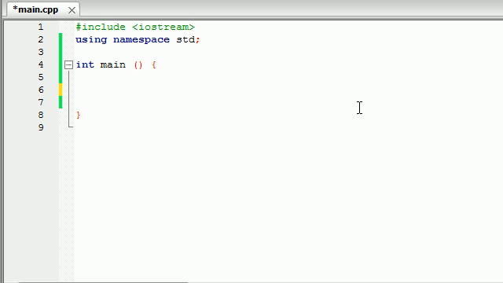Now, the first thing we need is something called a try block. In this try block, this is where we write the code that we want to try, aka the code that we think an error might occur.